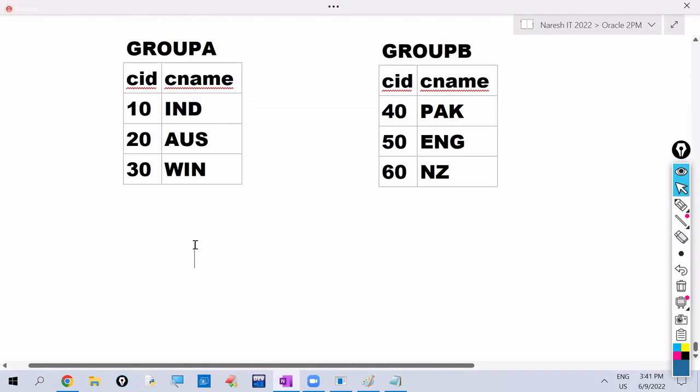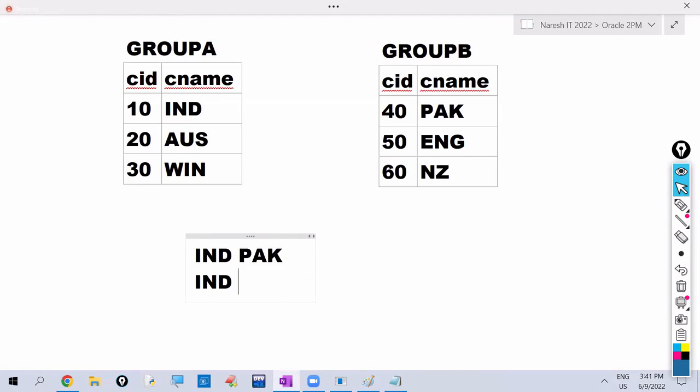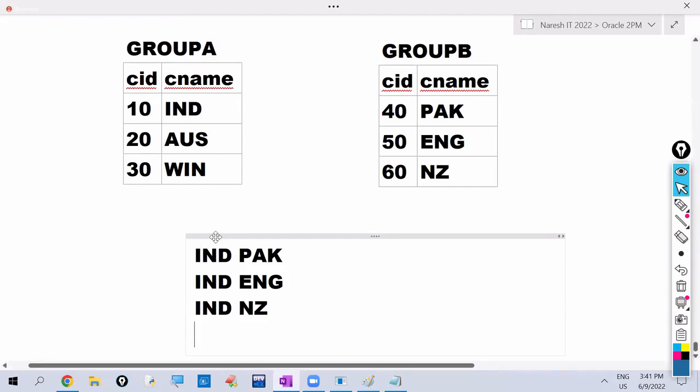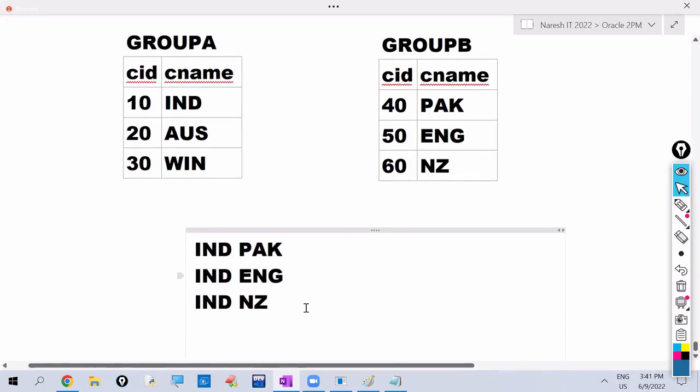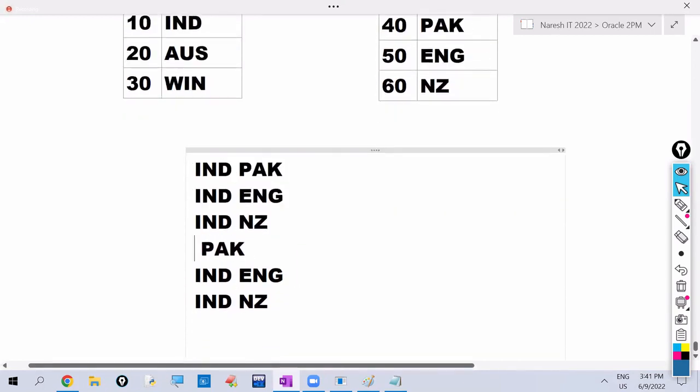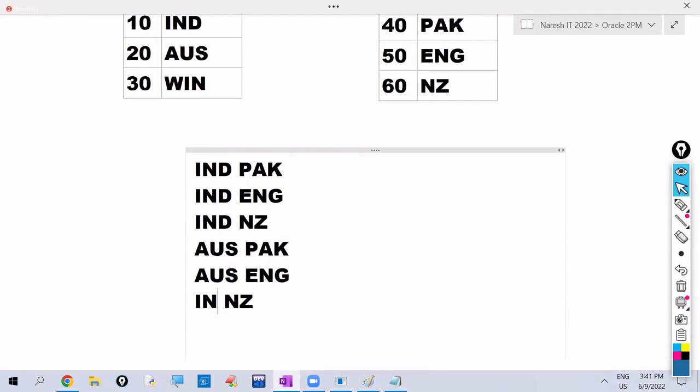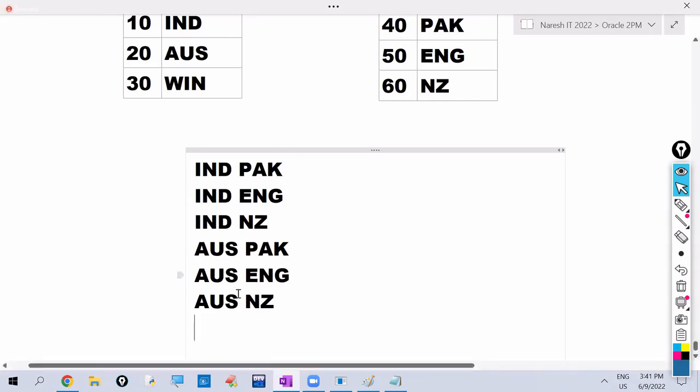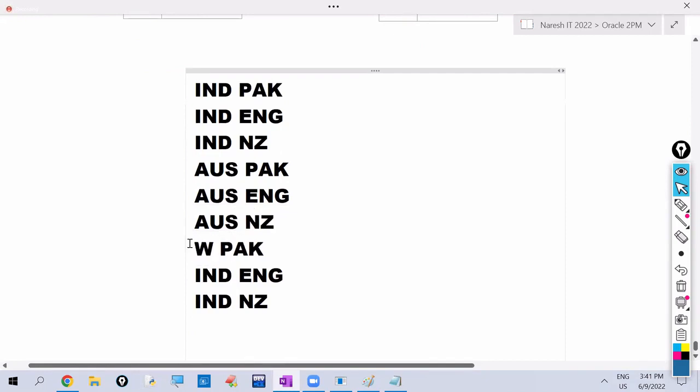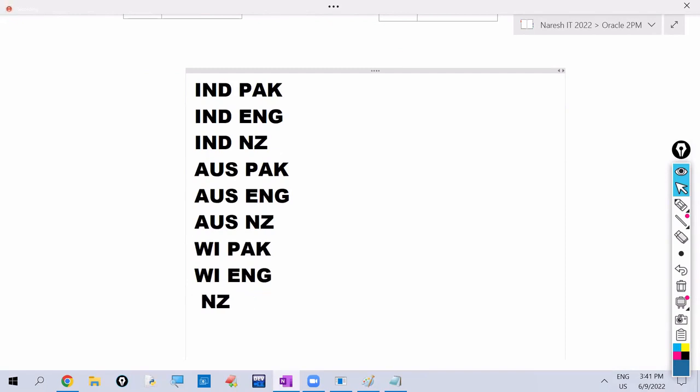Means India should play with Pakistan, India should play with England, and India should play with New Zealand. This is our requirement. In the same way, Australia should play with Pakistan, England, and New Zealand. West Indies also should play with Pakistan, England, and New Zealand.